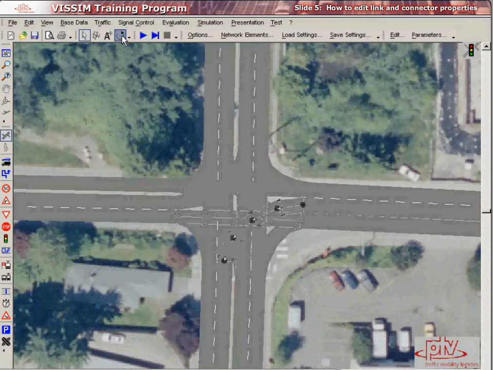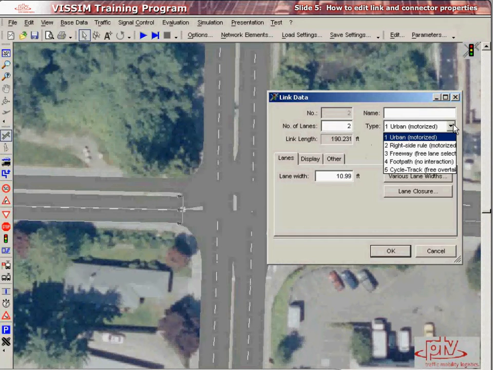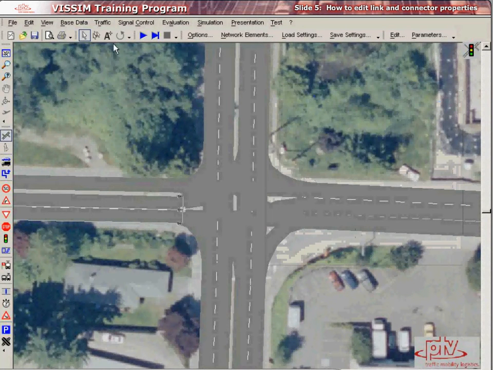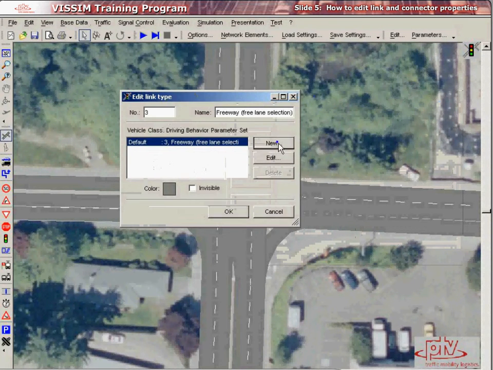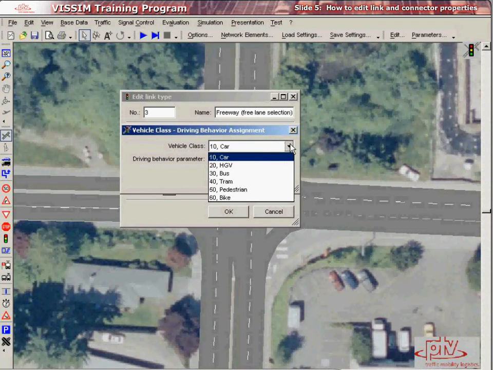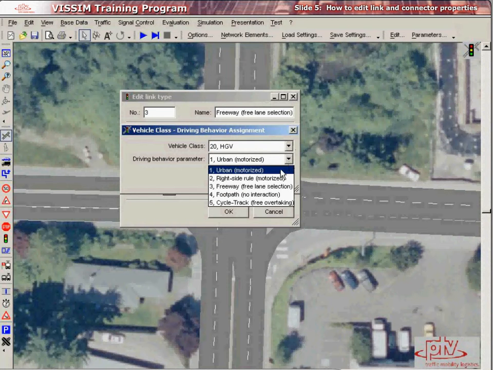One property of links that we have not yet discussed is link type. If you open a link dialog box, you will notice that there are several default link types to choose from. These default link types already have driver behavior models associated with them. Under Base Data Link Types, you'll notice that you can assign driver behavior parameter sets by vehicle class, and that you can have multiple driver behavior parameter sets per link type. This allows you to choose a different behavior for different vehicle classes on the same link.